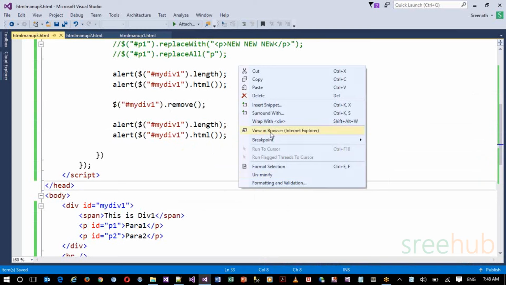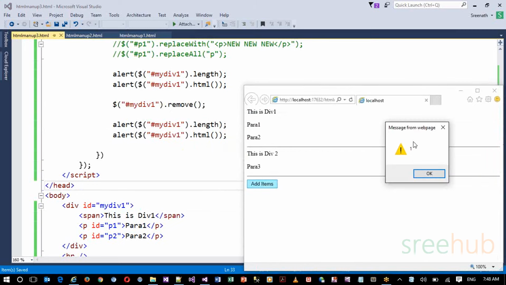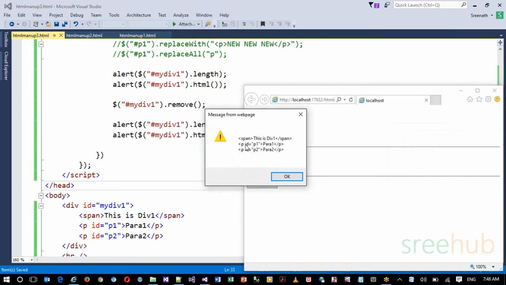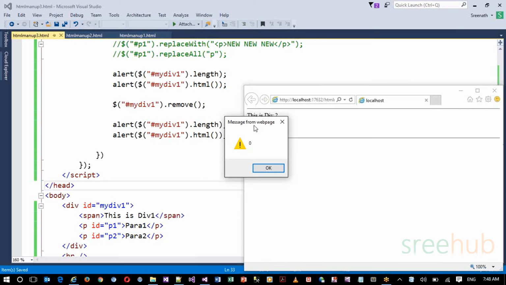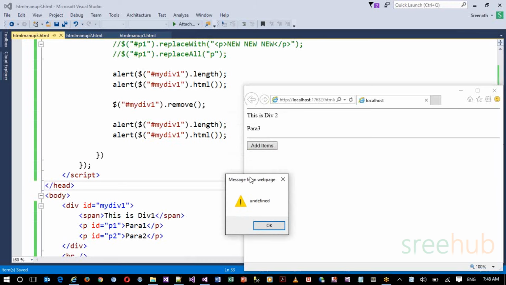But if you want to remove the element you are selecting as well, then use remove. Let's run this. Now you'll see we have this div1, para1 and everything. When I click on this, initially it says 1, yes, I have my div1, one instance. Perfect. Now this HTML span got removed, and now the length is 0, meaning the complete div got removed. There is no more div here. When I click OK, you will see undefined, meaning div1 is no more, so there is no HTML to get. That's why this gives you undefined.